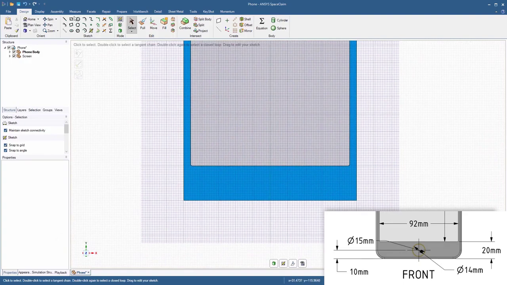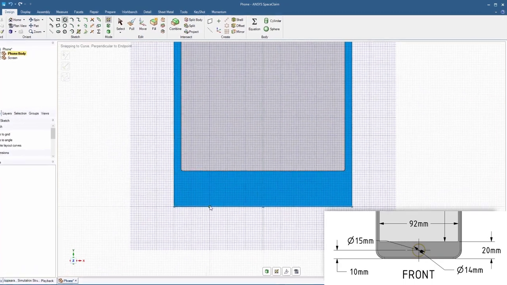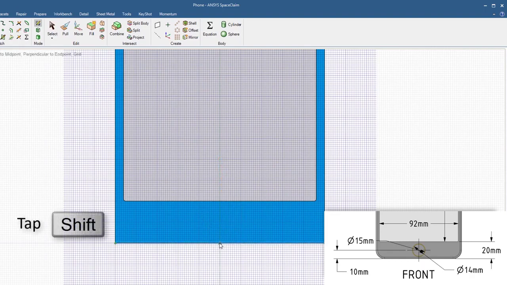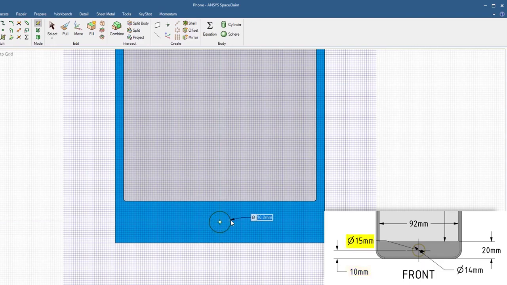Start the Circle tool. If you move your mouse cursor over the bottom edge of the phone, you'll notice that the midpoint is indicated by a small triangle. With the Circle tool active, move your mouse to the small triangle on the midpoint and tap the Shift key on the keyboard. This will create a temporary reference dimension to help with the placement. Place the center of the circle 10 millimeters up from the edge and in the center of the face. Make the diameter 15 millimeters.